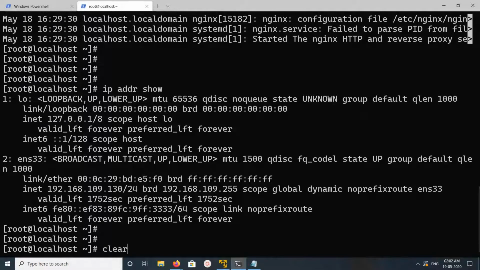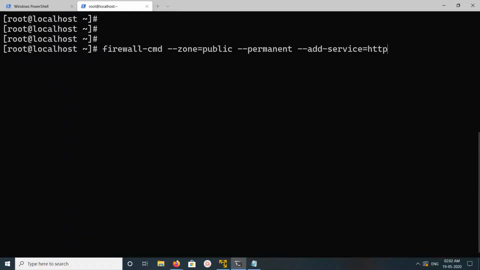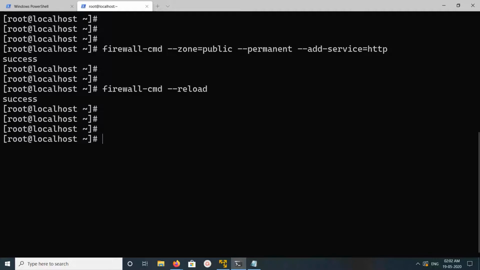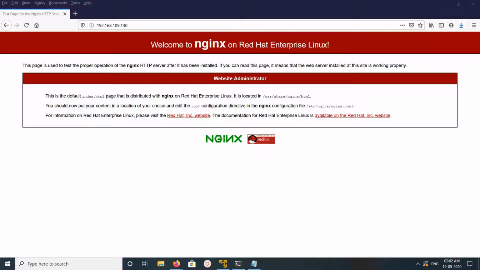So let me open HTTP port. We can run this command. This will open HTTP port 80. Then we need to reload it. Firewall reload. Okay, done. See, now it's working. Welcome to NGINX on Red Hat Enterprise Linux.